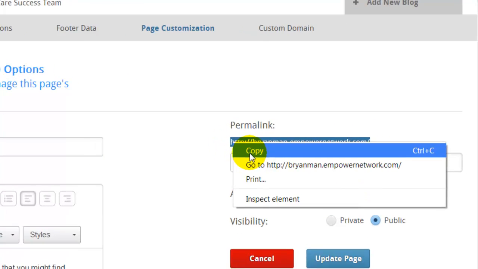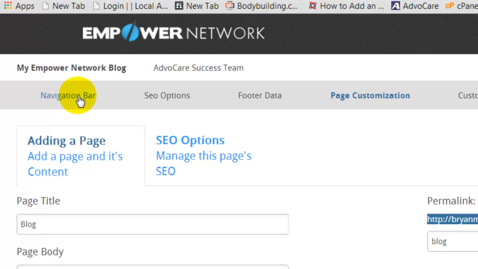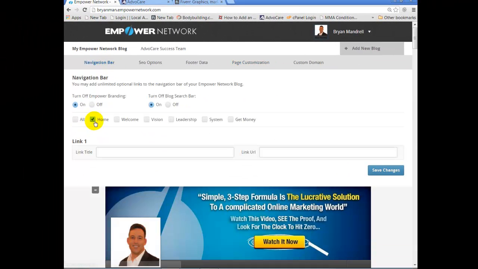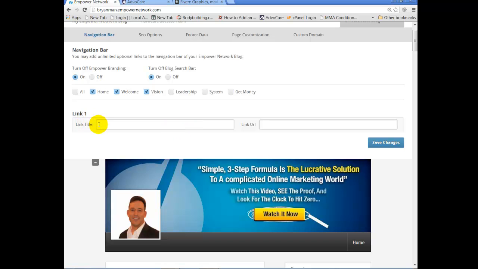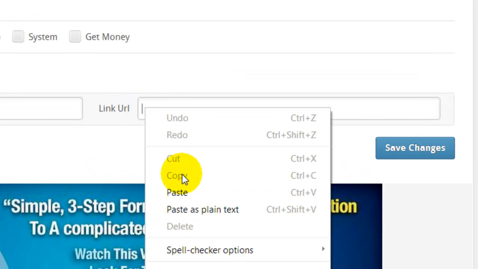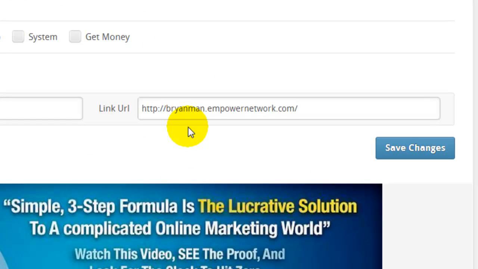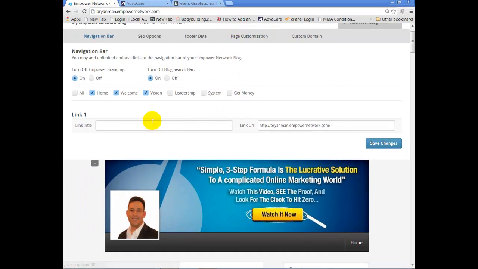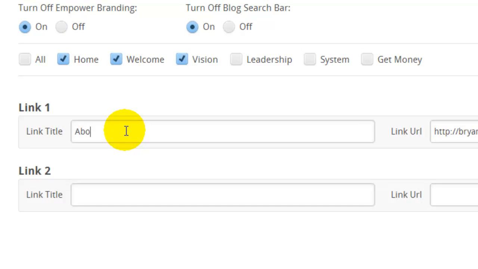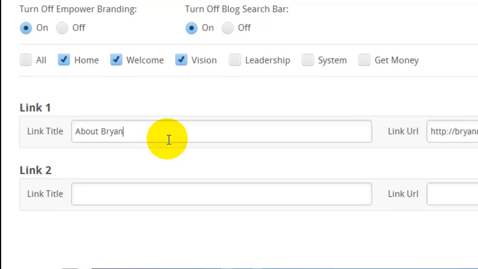So you copy that, and then you go back into the navigation bar. And I'm going to turn all these on just so I can give you an example of how it will look. What you'll see here is link number 1. I'll actually pull off some of these so you'll see this. This is your first link. So what you want to do is put in the URL that you just grabbed from the page customization area, and then you want to put the title in. So let's say About Brian, even though this is not about me, but it would be about content about me.